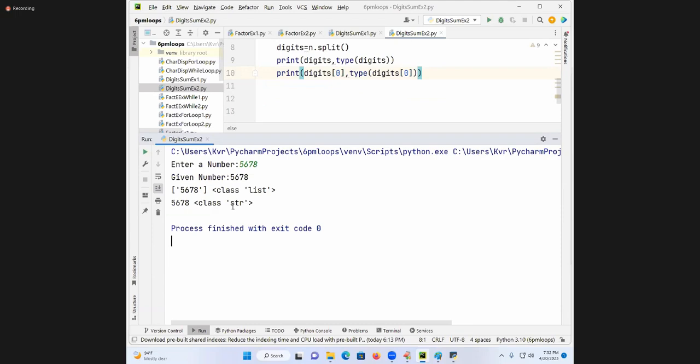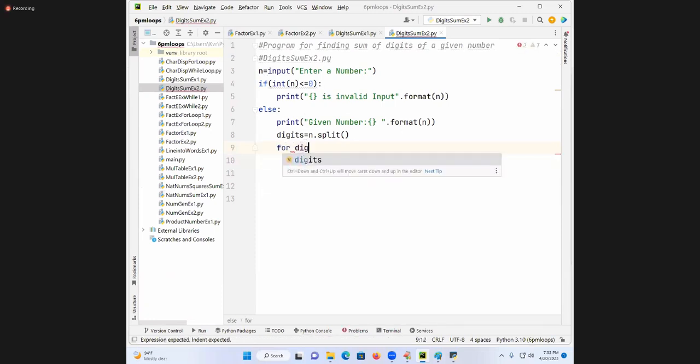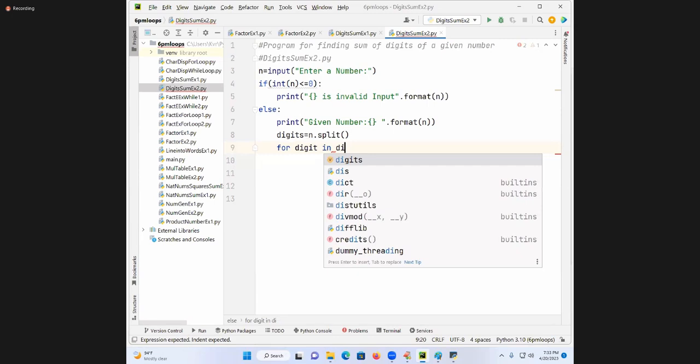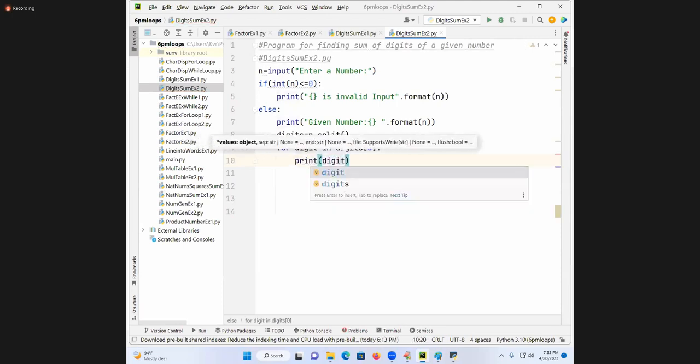From that STR I will get the digits. Beautiful. From there I will get the data. How do I get it? For digit in digits of 0. What is coming? The first digit is coming. What is the type? STR type. Print of digit comma type of digit.